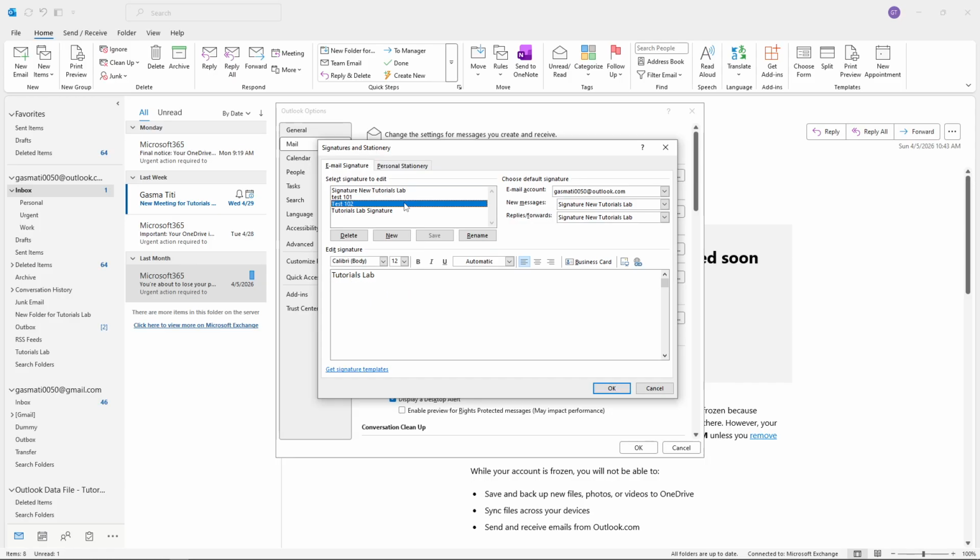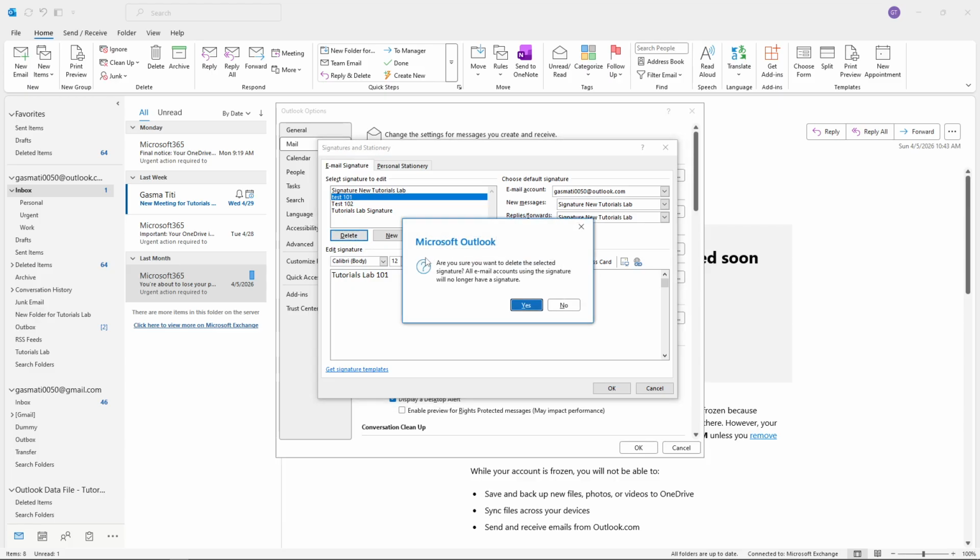Once your signature window has appeared, the process of deleting email signatures is quite straightforward. Under the Select Signature to Edit section, you'll see a list of all your saved signatures. Simply select the signature you wish to delete by clicking on it. Once it's highlighted, you'll notice a Delete button appear right under this section. Click on the Delete button to proceed with the signature deletion.